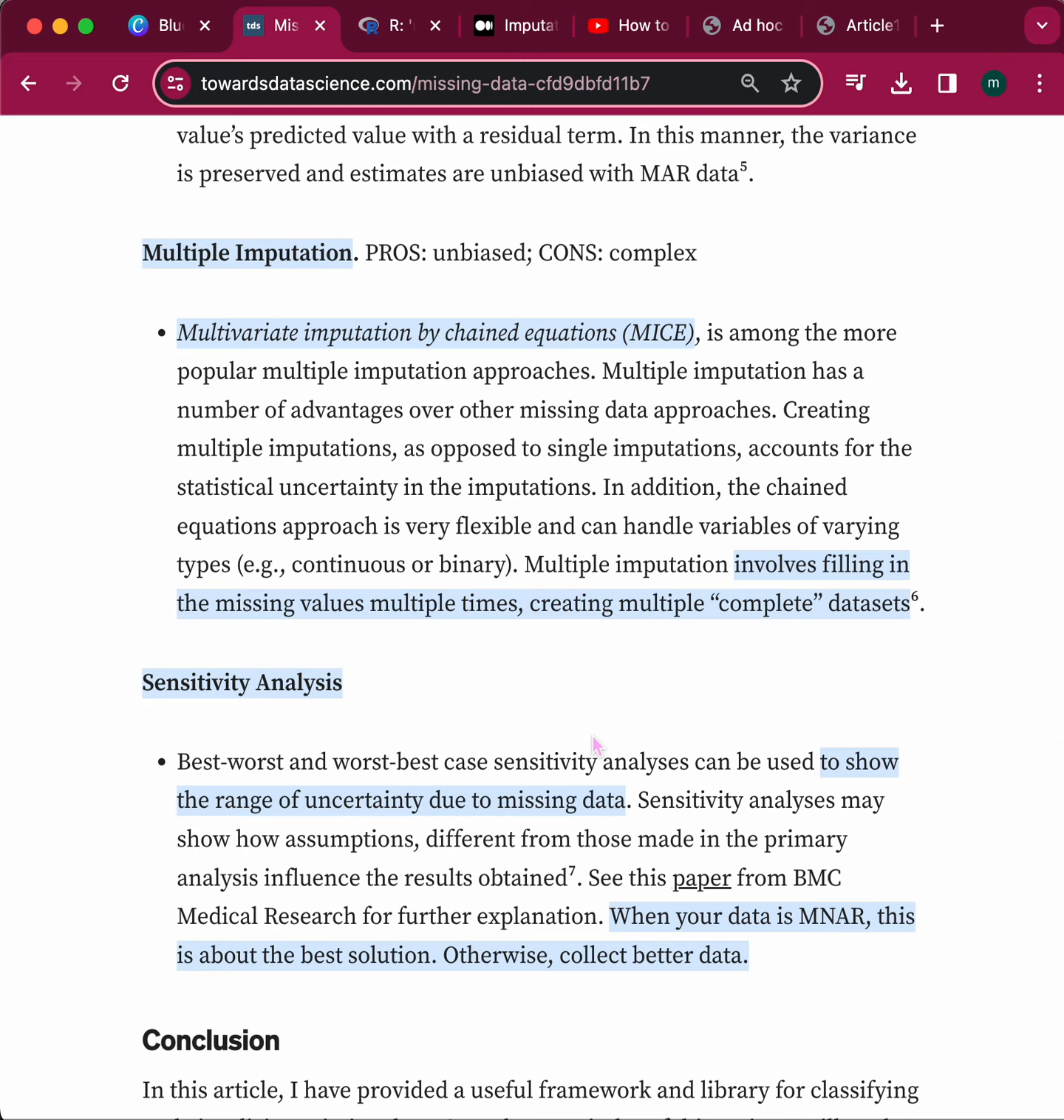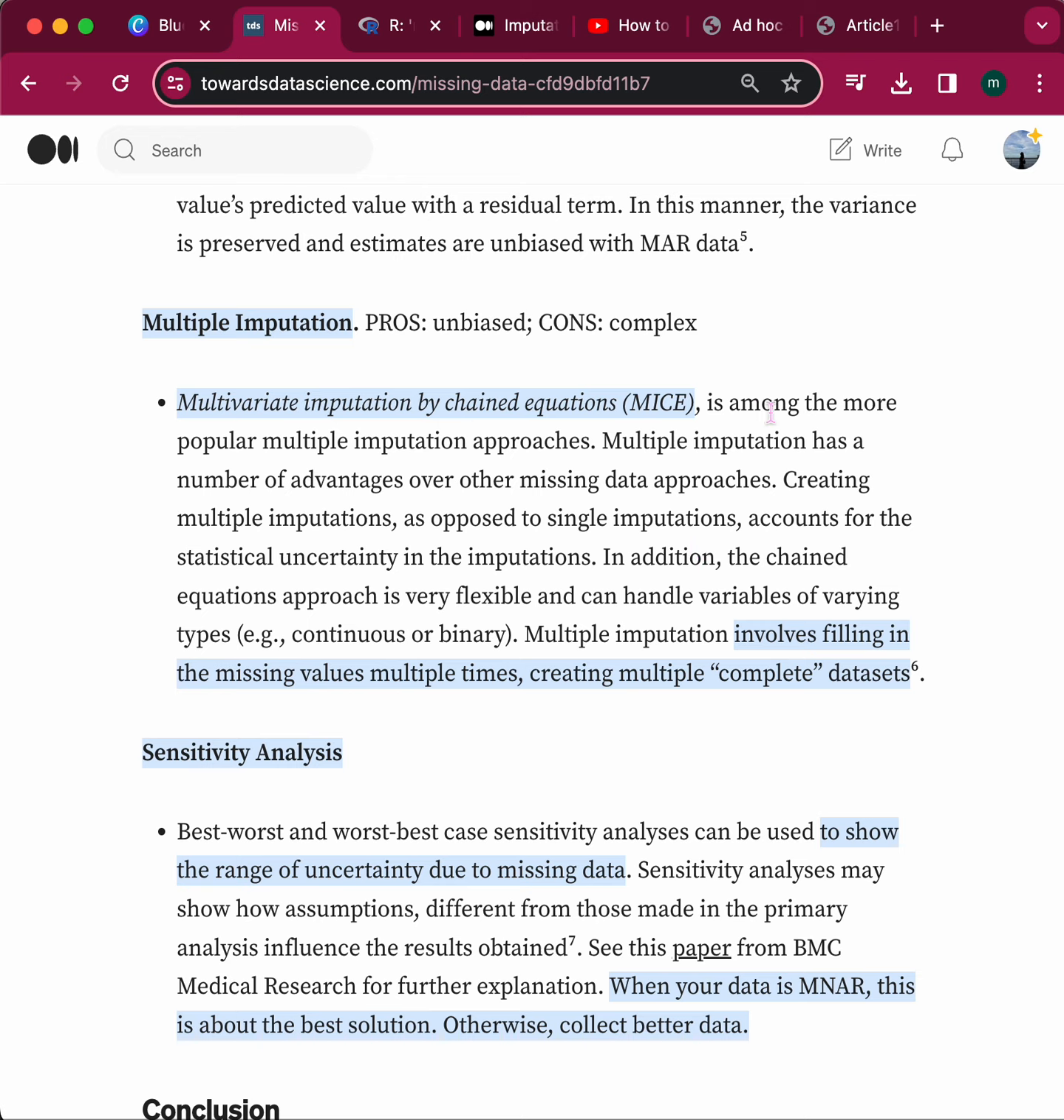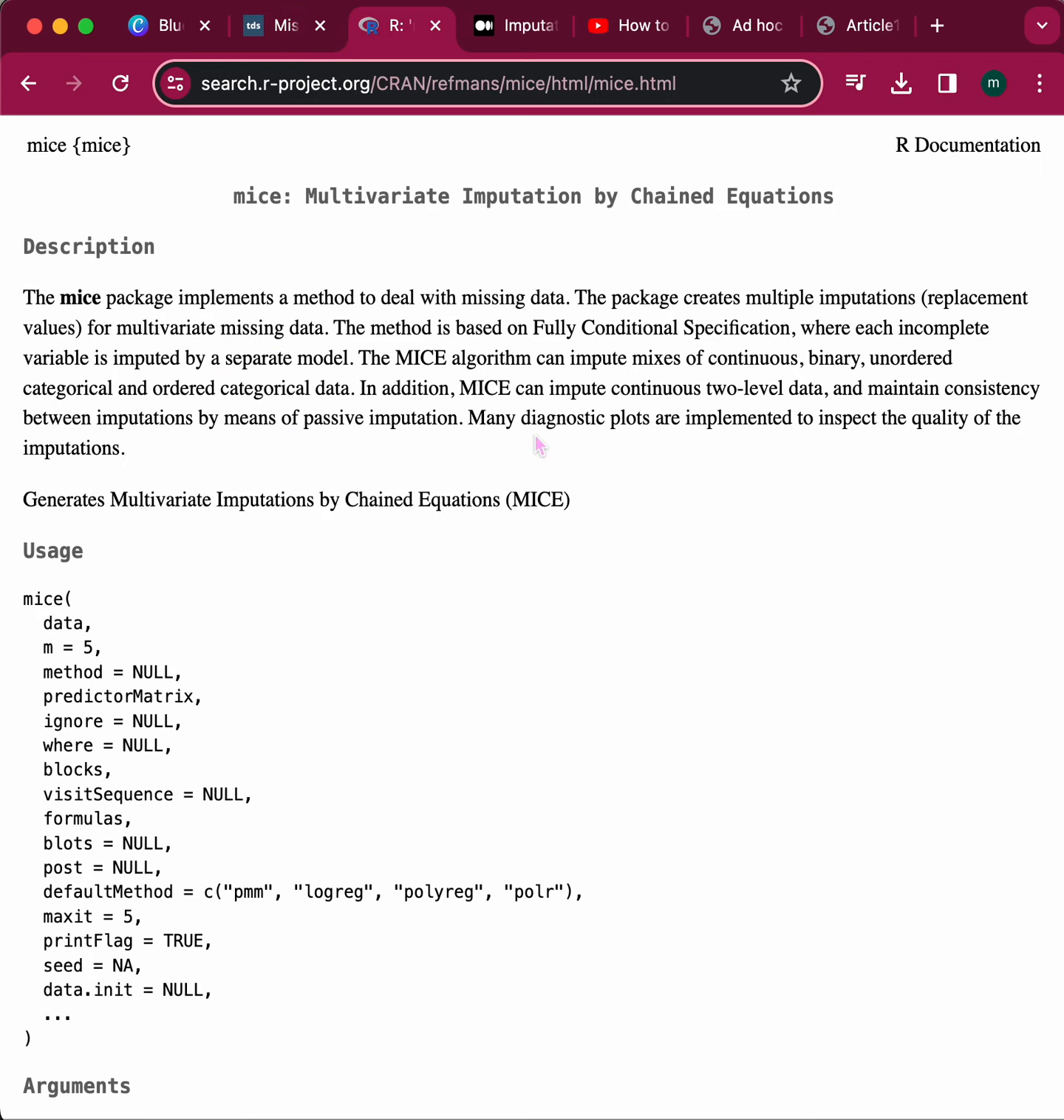And the next option is to do sensitivity analysis, which is to show the range of uncertainty due to missing data. So when your data is MNAR, this is about the best solution. Otherwise, we need to collect better data. So let's learn further about the package that we have here, which is MICE. MICE, as I mentioned before, stands for multivariate imputation by chained equations.